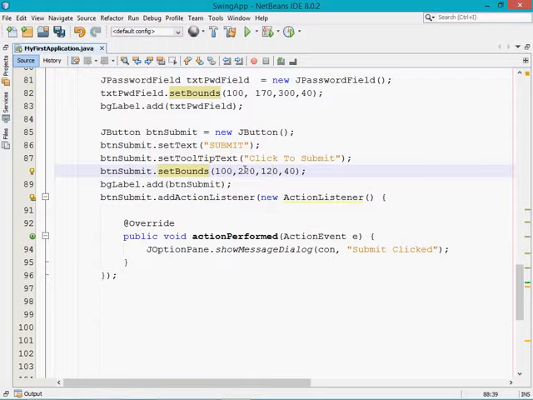So for that reason I added a few more units to the y coordinate, and I gave 220 here. The width of the button I want to appear as 120, so I've given that. And I need the height of the button to be 40, so I gave height 40. So it doesn't matter what height or width you give here.